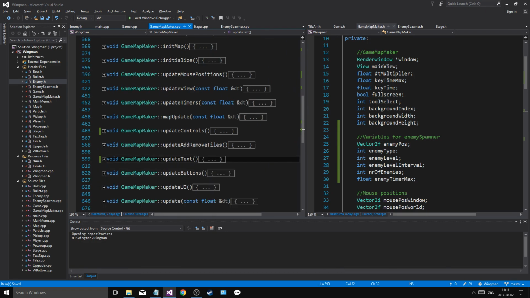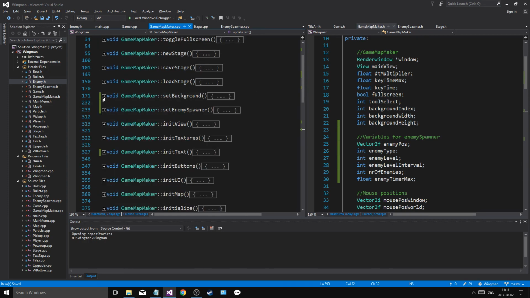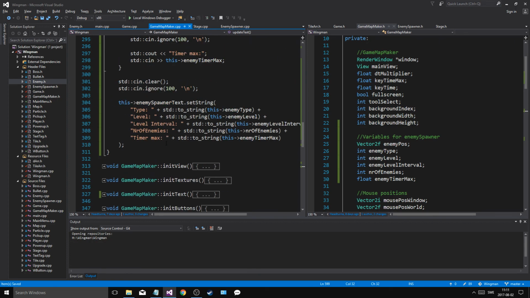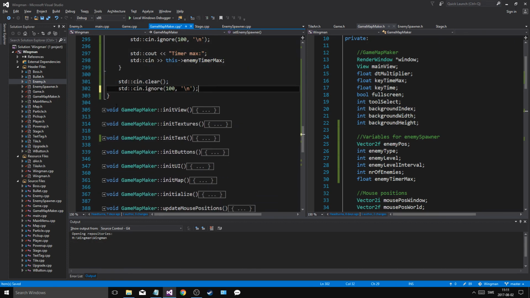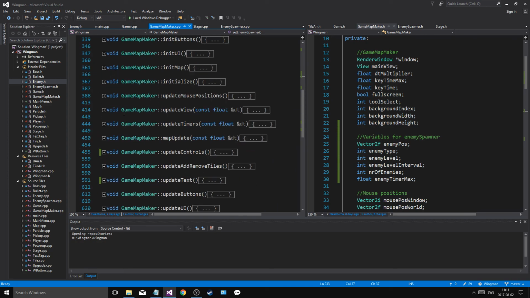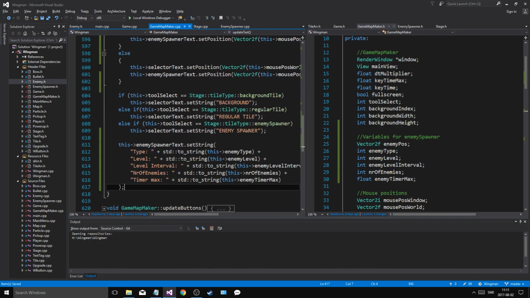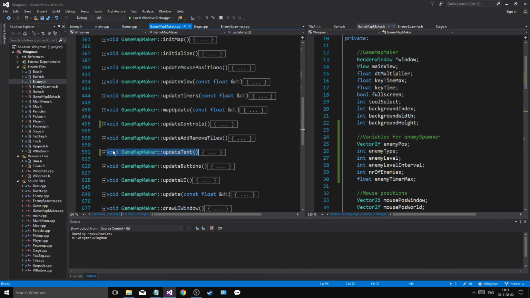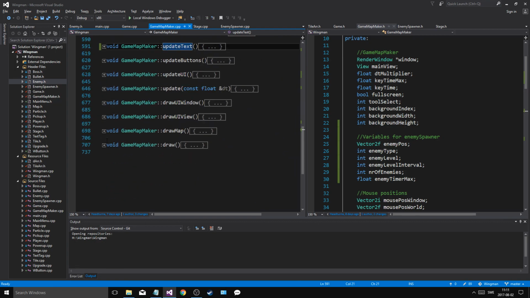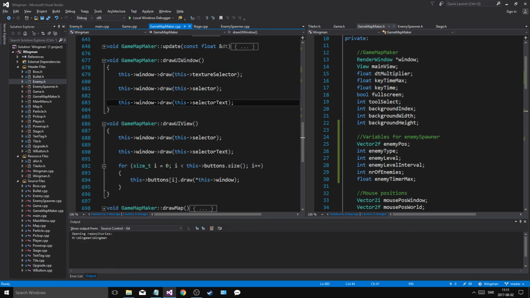And here's where I want to set the text. I don't want to do that in set enemy spawner. I actually want to just take this out and do that in here. Update text right there, just like that, boom. Now we have everything kind of fragmented, nice. And then draw, I guess it's draw UI window, draw UI view. Yes, sure.